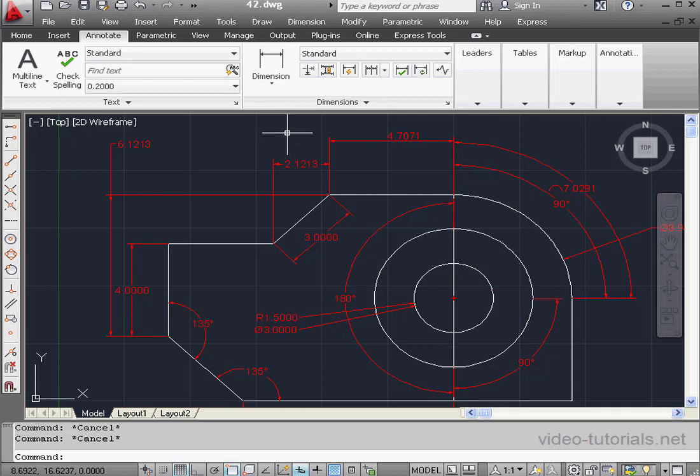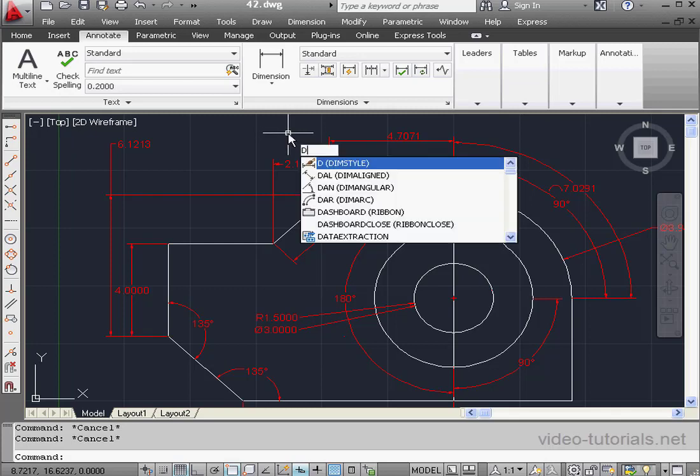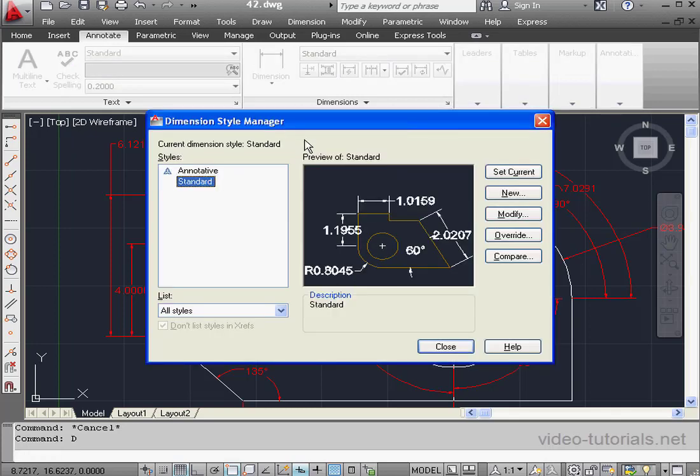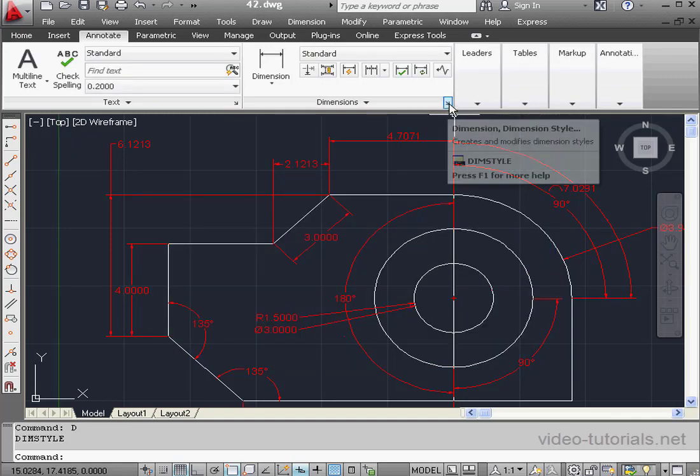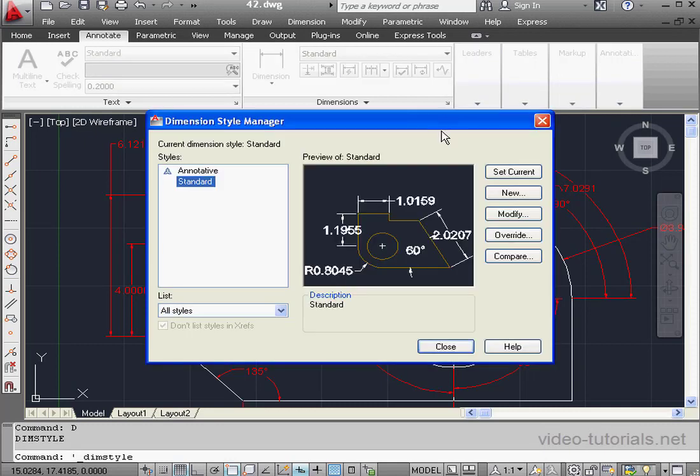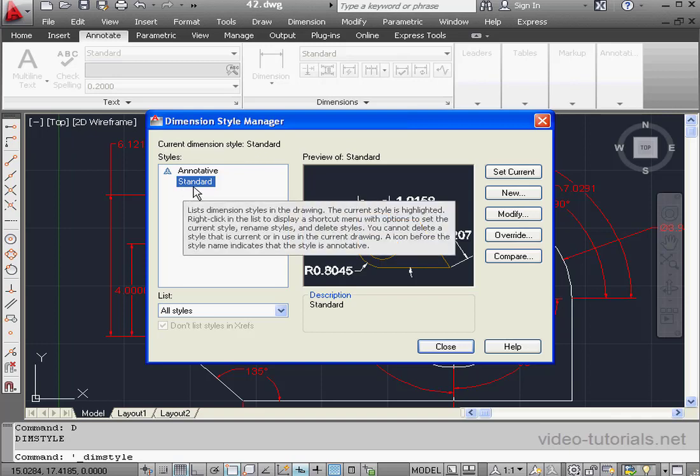In order to open the Dimension Style Manager, I can just type D right in the drawing area and press Enter. Let's close this window. You can also click this arrow in the bottom right corner of the Dimensions panel. Here we see the current dimension style, standard, and the number of available styles.